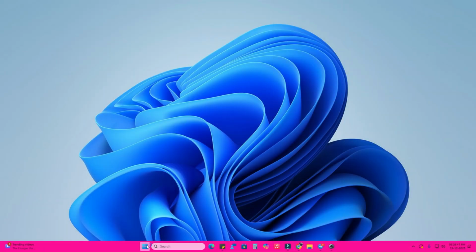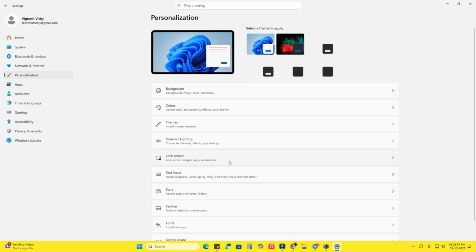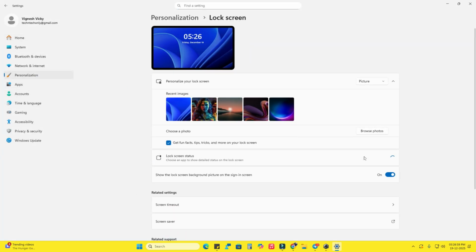Firstly, in your Windows 11 PC, just right click the Start menu and click on Settings. Here click on Personalization. Now click on Lock screen. Now in the lock screen page, here is the option Lock screen status. By default, it's set to Weather and more. Just click on this drop down menu and click on the None option.